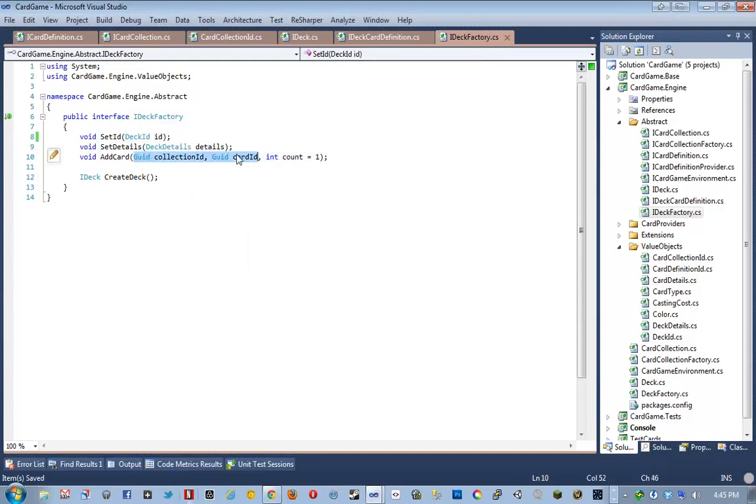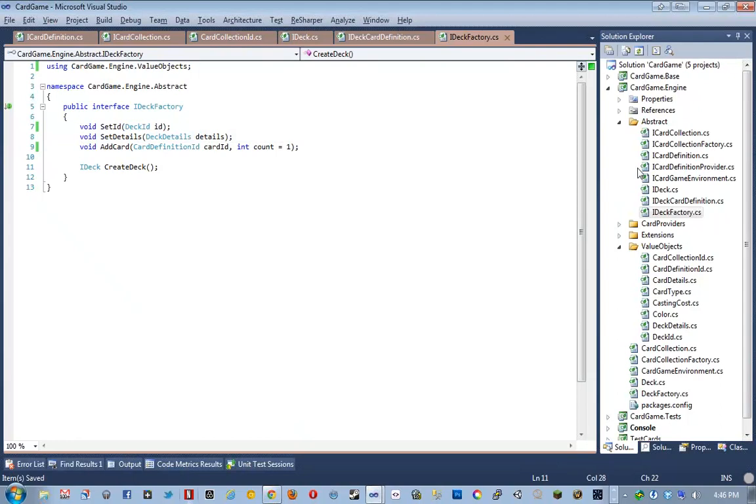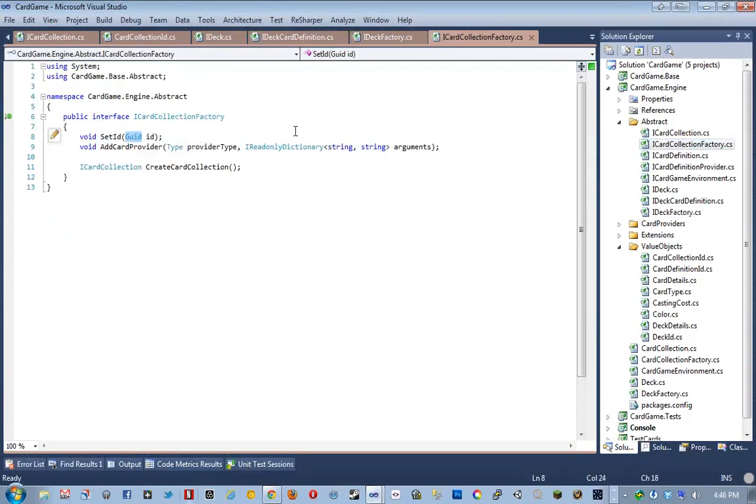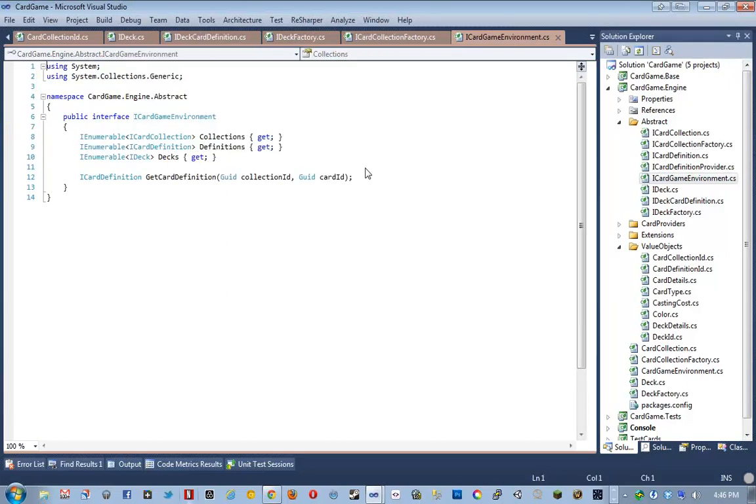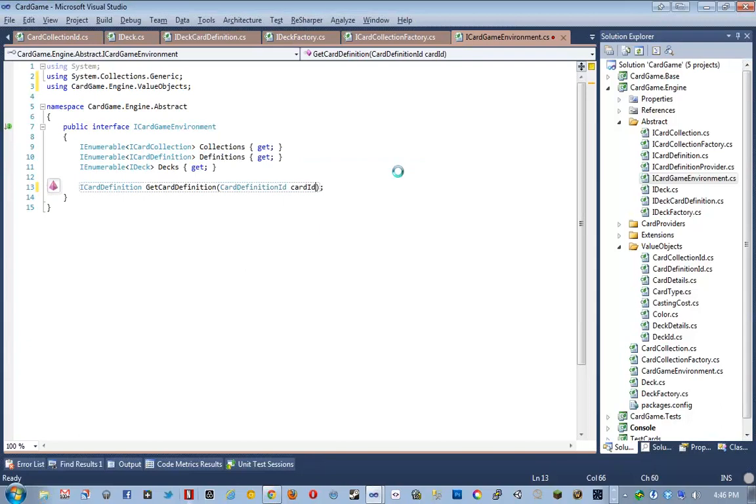Now this is an interesting case where it makes it a lot nicer, because we have these two unrelated parameters to this method that are actually conceptually the same thing. So now we can just replace this with a card definition ID, called a card ID, and that'll clean up that signature quite a bit. And then we need the card collection factory. His set ID now takes a card collection ID, bring in that namespace, and he doesn't need anything else. And then in iCard game environment, this changes back to card definition ID, which just makes everything a lot cleaner.